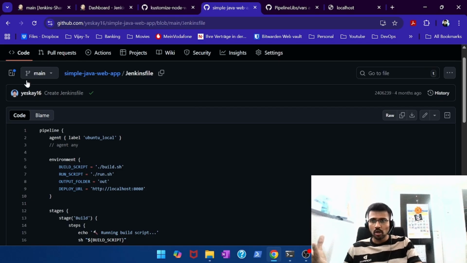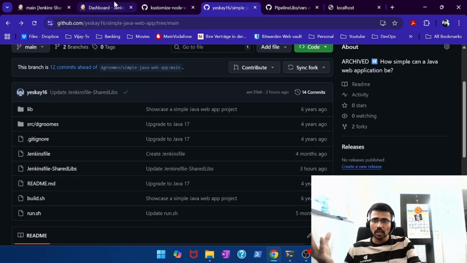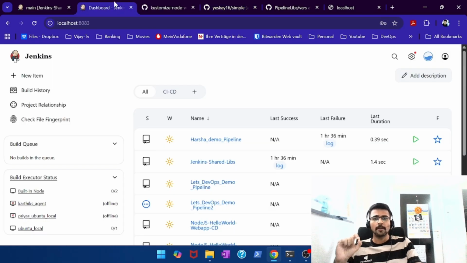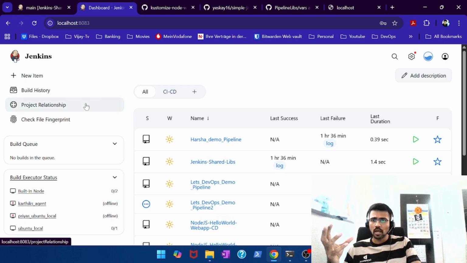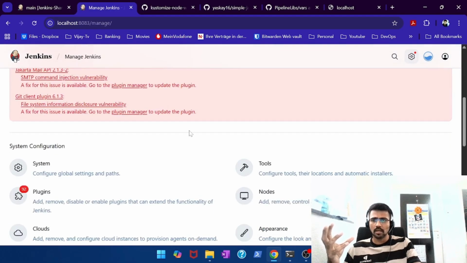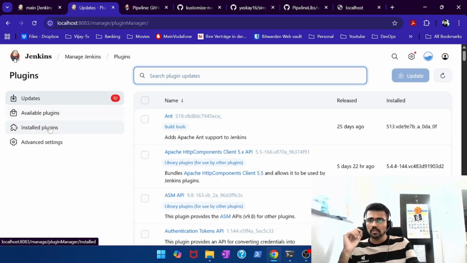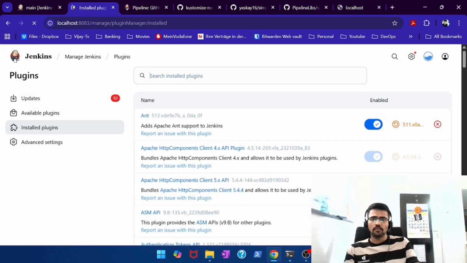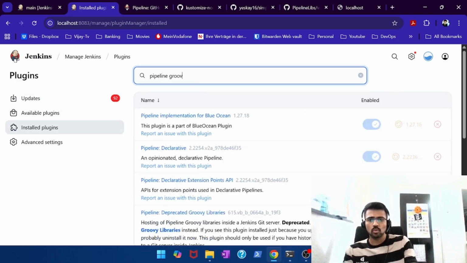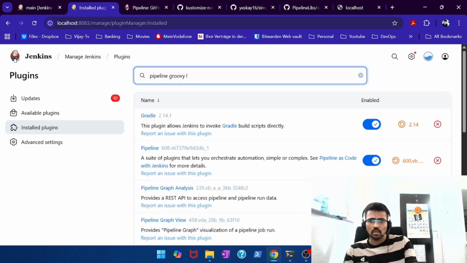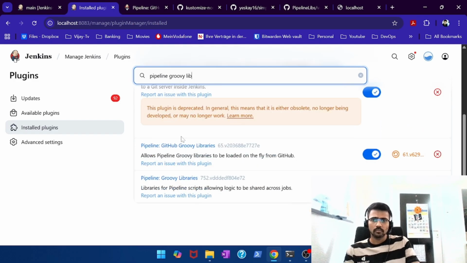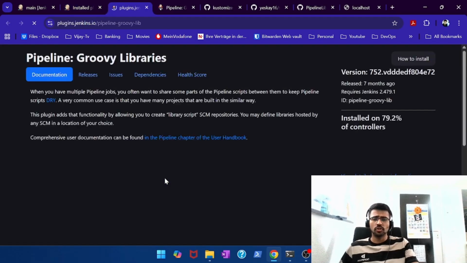For that, what I need to do is, let's first go to the Jenkins side. To set this up, you need a plugin on Jenkins called the Global Shared Library plugin. Now, let me go to Manage Jenkins and pull out the plugins. And in the plugins, let me click on Installed and then type Pipeline Groovy Libraries, which is this one.